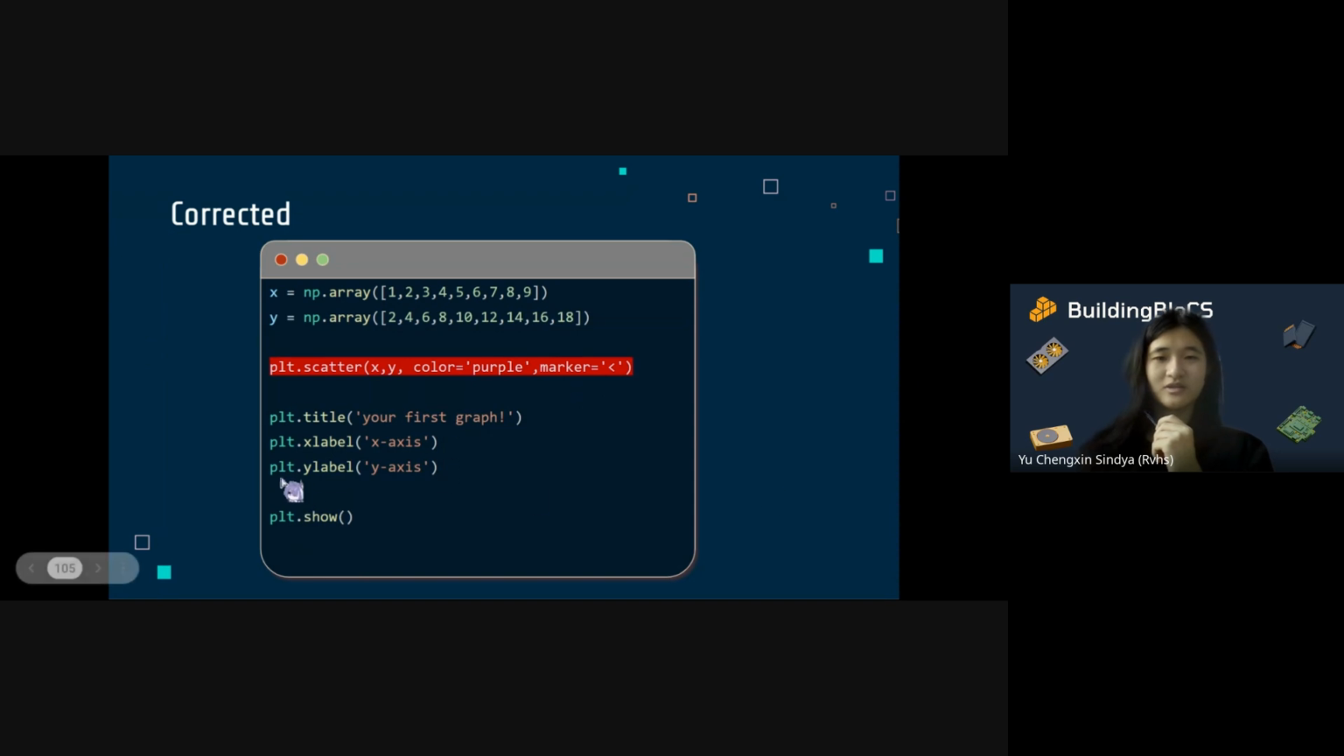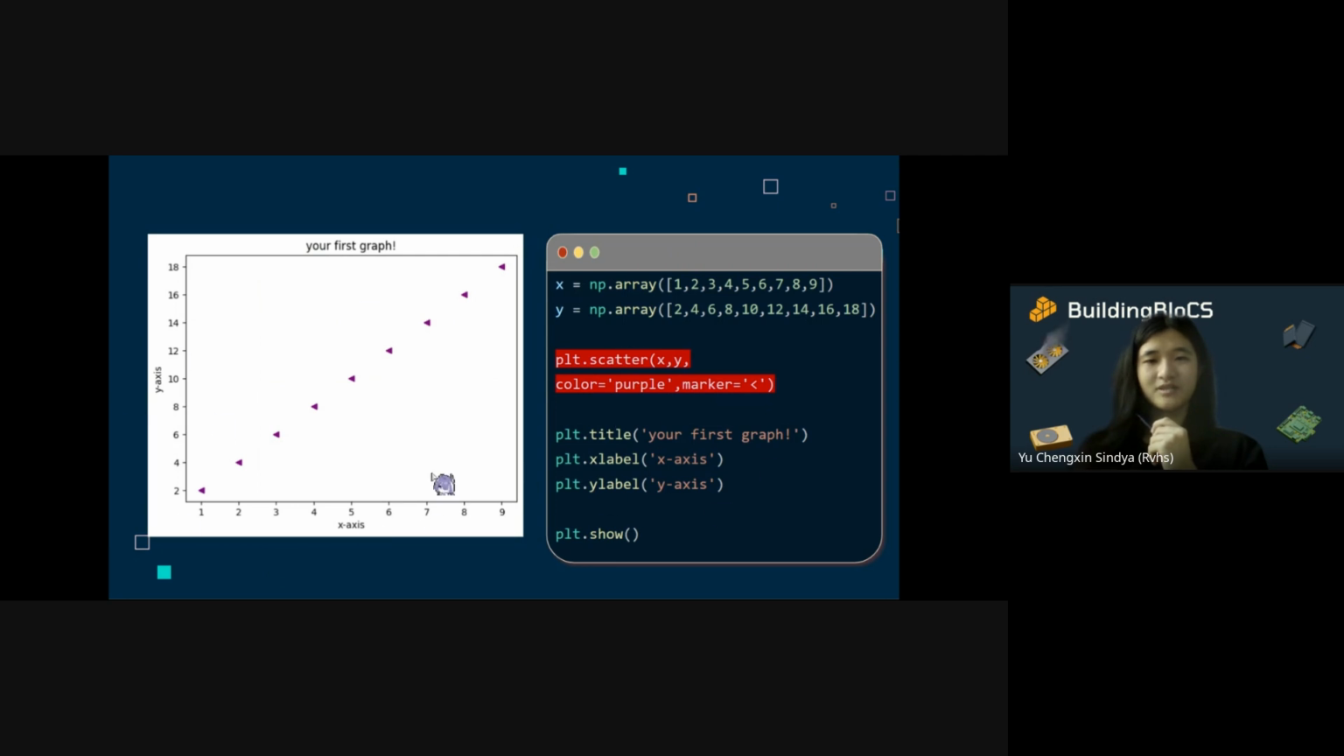So this is the corrected code, which is plt.scatter x, y, color is purple, and marker is this. So it will give you these really silly little triangle scatter plots. Yeah. So I'll let you guys run this as well, then I'll move on.